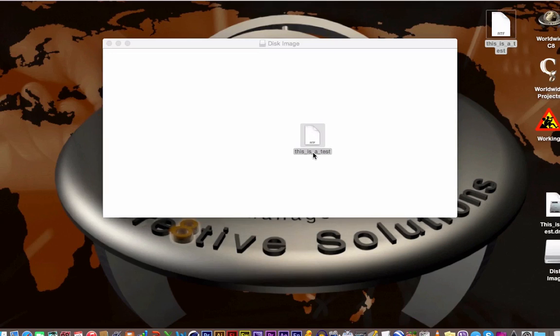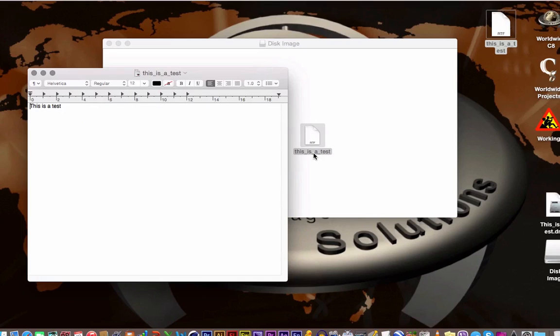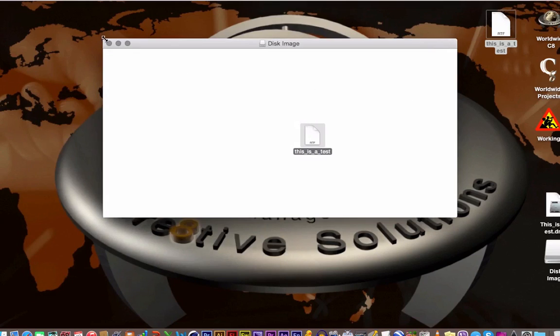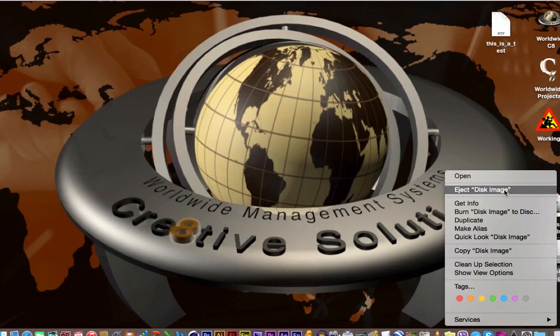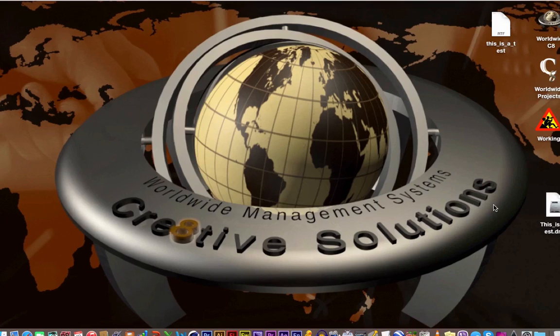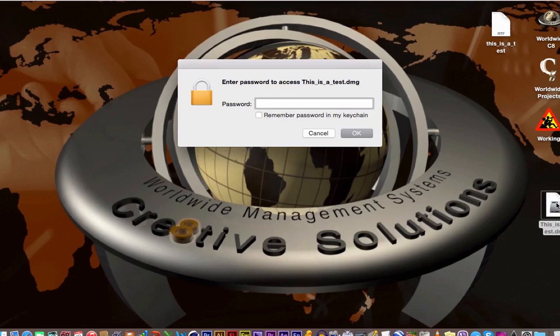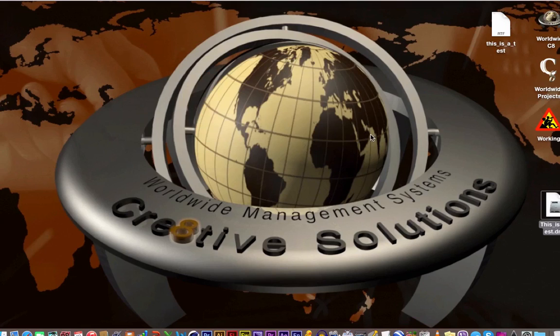You can open them and they will work just fine. But the thing to do really, before we go any further, is just to check that the password you've put in actually does work. So just eject the disk image and check that the password is good. Double check that your password isn't being remembered to keychain. Again, big no-no, defeats the whole point.